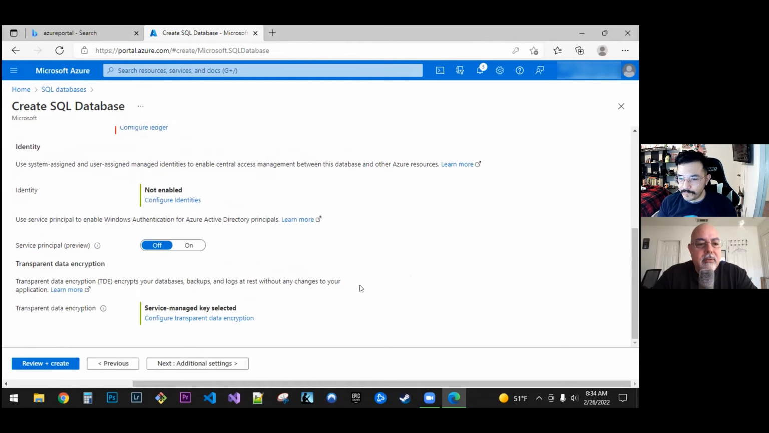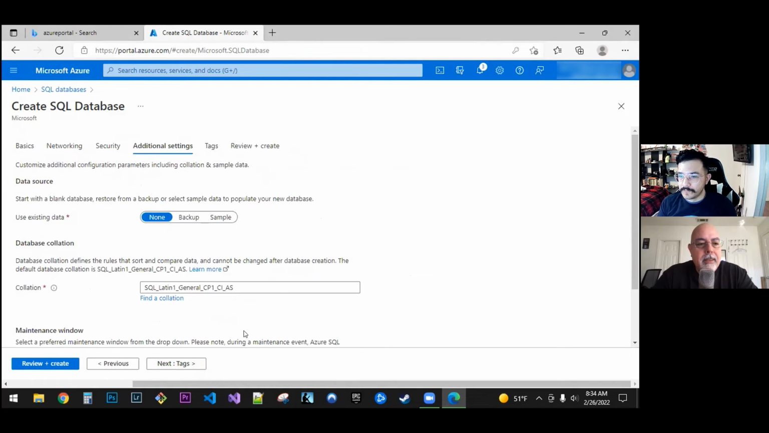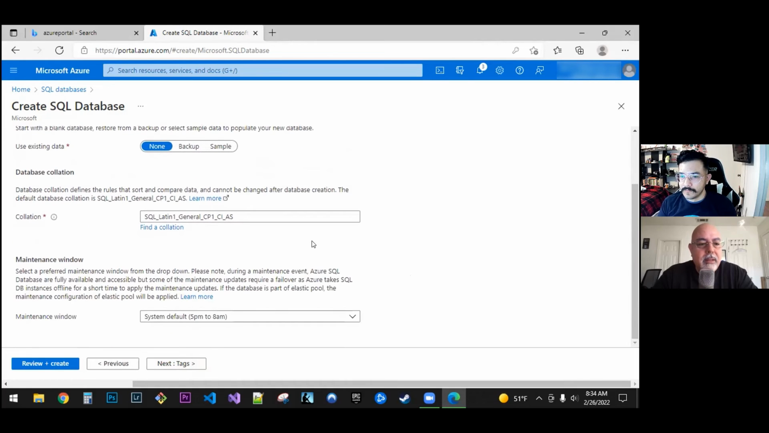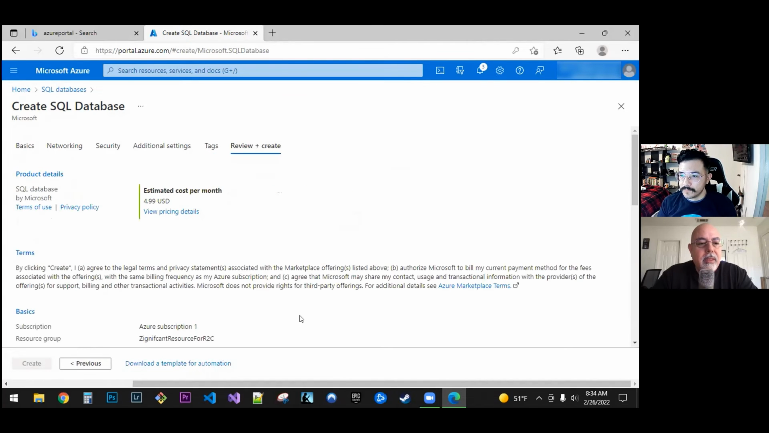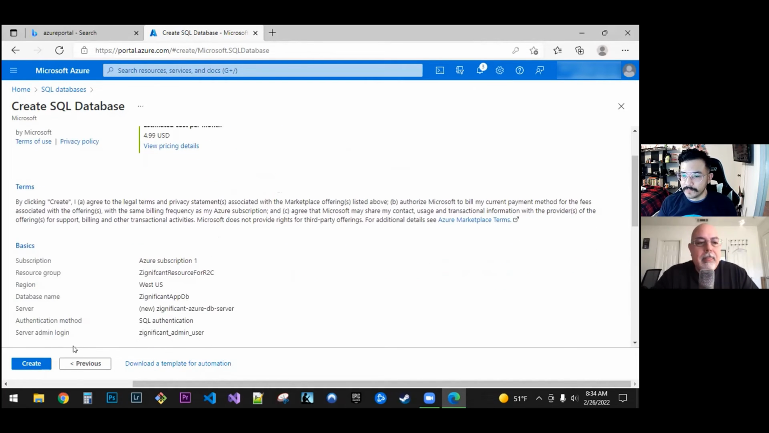Additional settings. We don't care about backups right now, and I think that'll be good. Let's go to the tags. We don't need anything here. Review and create. So the cost is $5 a month for databases. Let's go ahead and create this. Create.